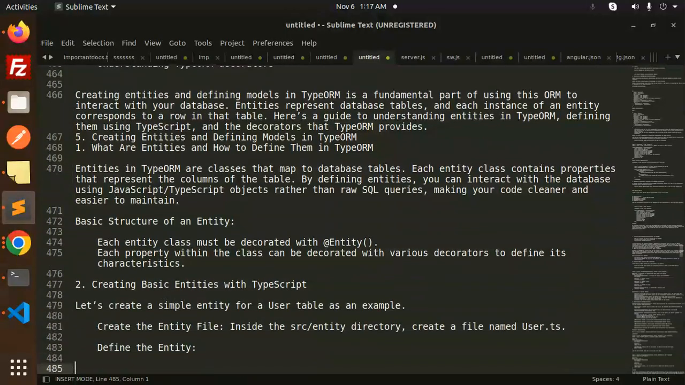The entities in TypeORM are the classes that map to the database tables. Each entity class contains the properties that represent the columns of the table. Basic structure: an entity must be decorated by @Entity, and each property within the class can be decorated with various decorators to define its characteristics. So let's create the basic entity.